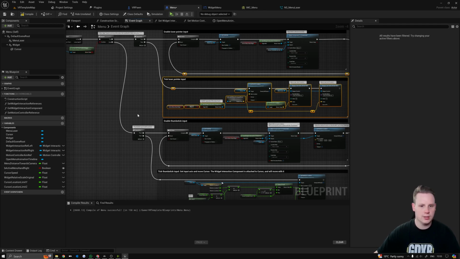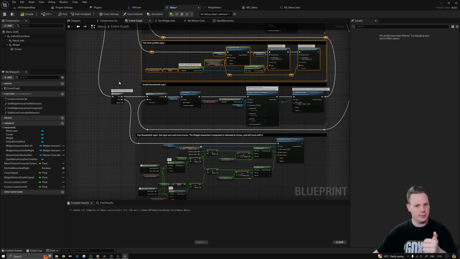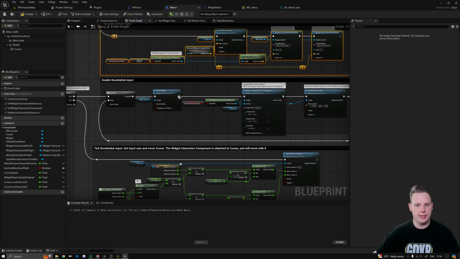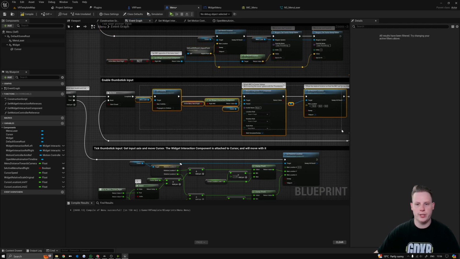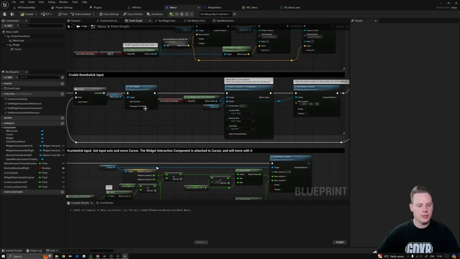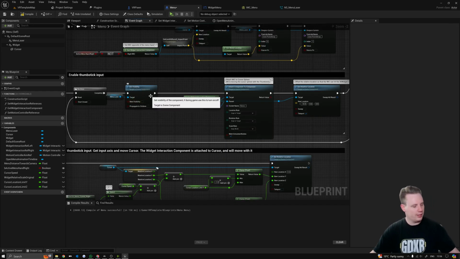If we're not, then it means we must be using our thumbstick. So we use enable thumbstick input. This fires on do once as well, because we only need this line of code to activate once, so it knows whereabouts it's attached to essentially. In this case, we set the menu laser to invisible. Because we're using the thumbstick to move around our menu, we don't need to see that pointer coming out of the controller, so we don't have to show it.